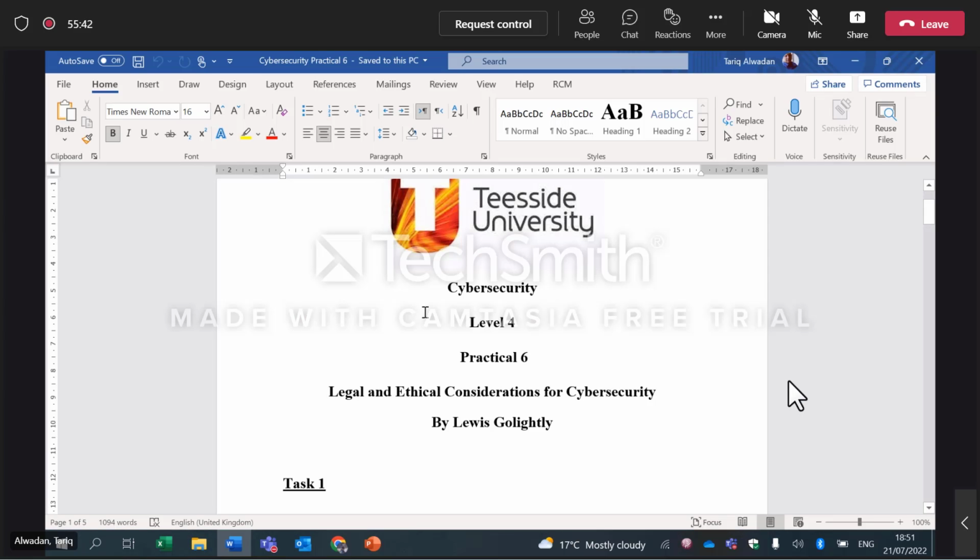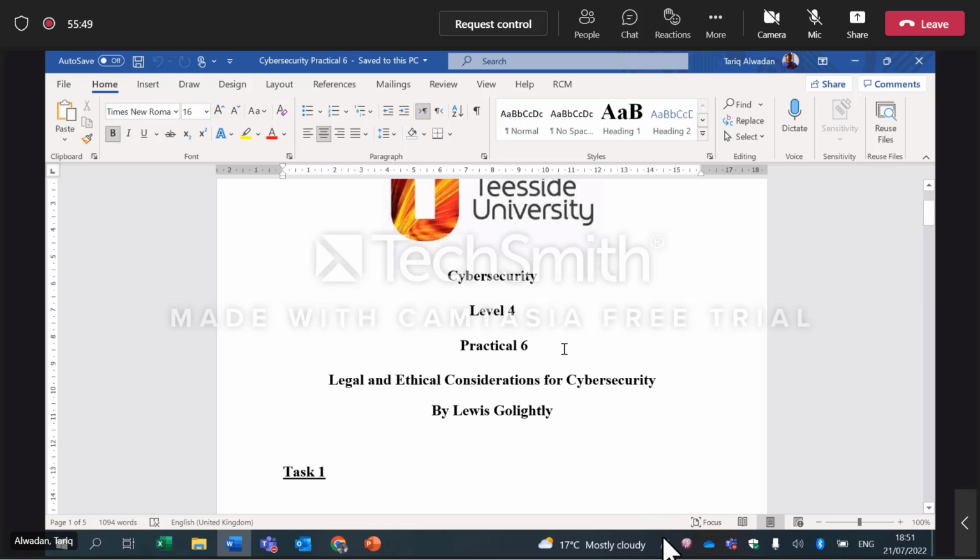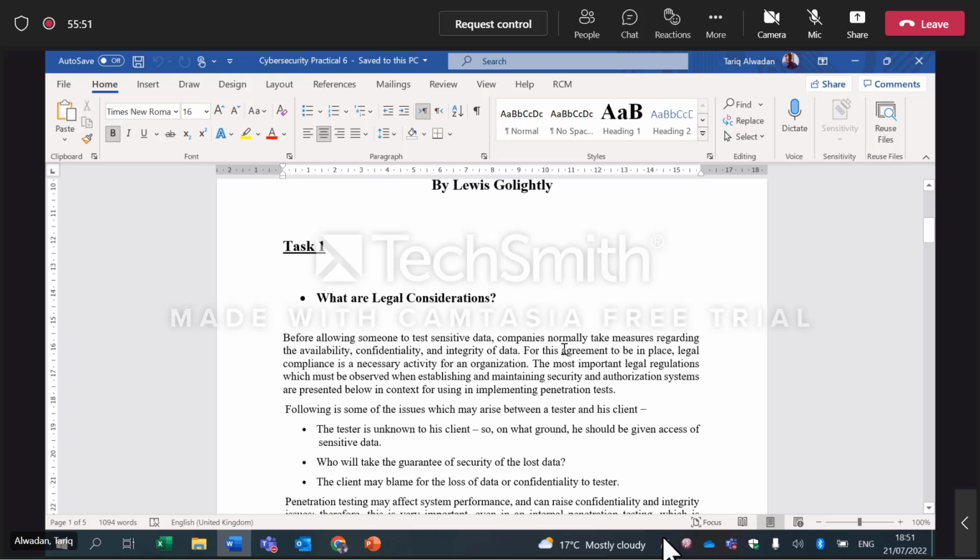So the next session, or the second part of our session, we're going to talk about legal and ethical considerations for cybersecurity. Now, let's talk about the legal considerations first. Before you let anyone access and use the data within your company, even if you are doing that for the purpose of testing security, checking that you don't have any vulnerabilities in your system, you still need to look at the legal and ethical considerations related to that, right?